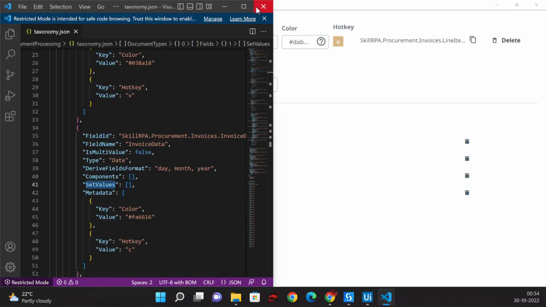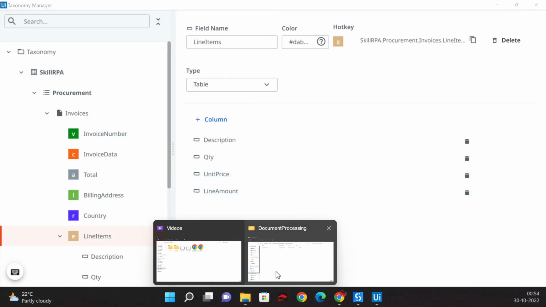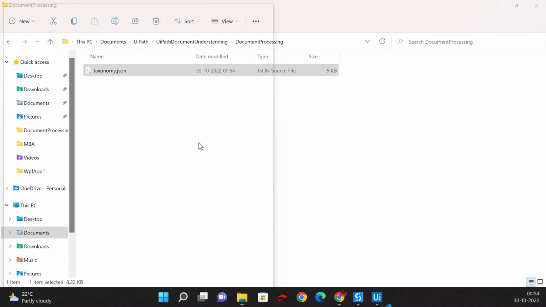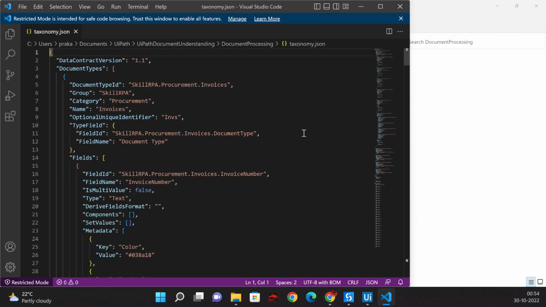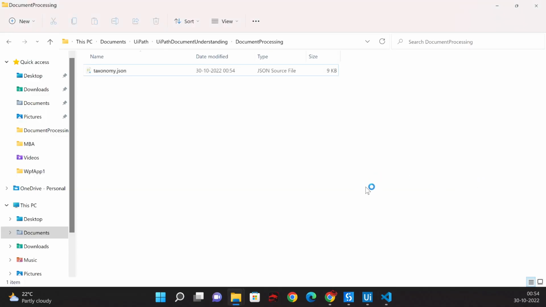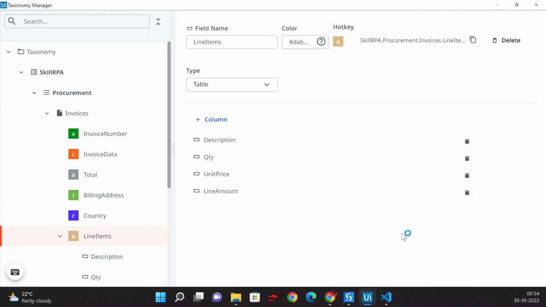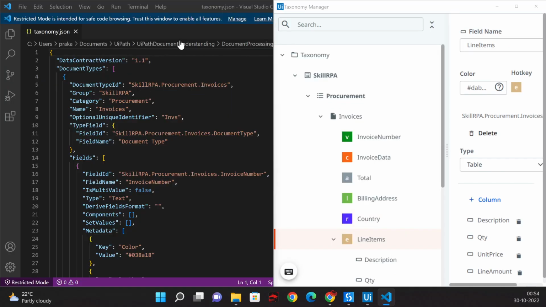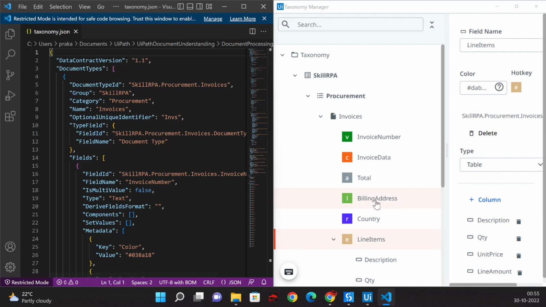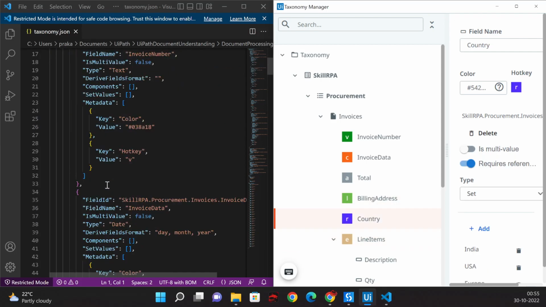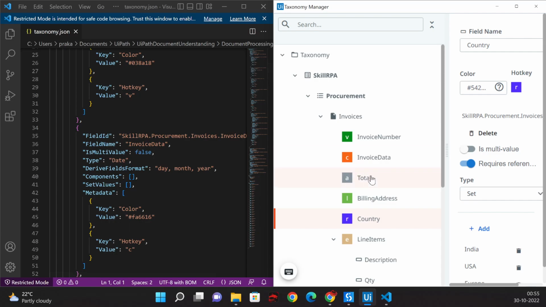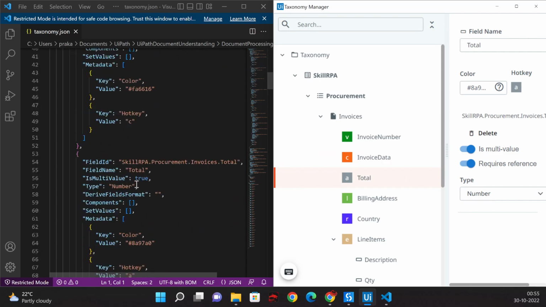Let us go ahead and close this and open the taxonomy again. We need to understand this taxonomy.json, because this is a schema of how our taxonomy looks like and how it is going to help us in terms of both extraction and classification. This is going to give us some clear picture. We said total is multi-value, right? So where is this total? Multi-value became true, so in case there are multiple instances, they will be returned for us.